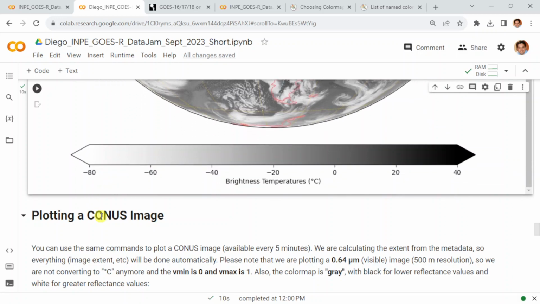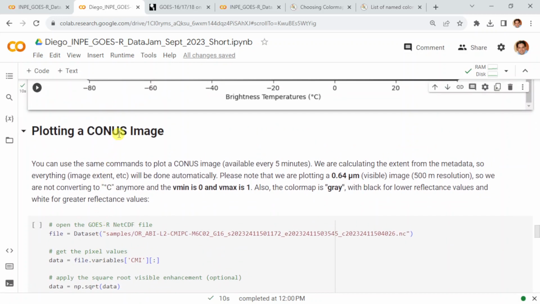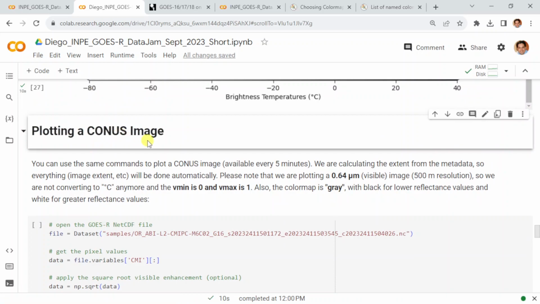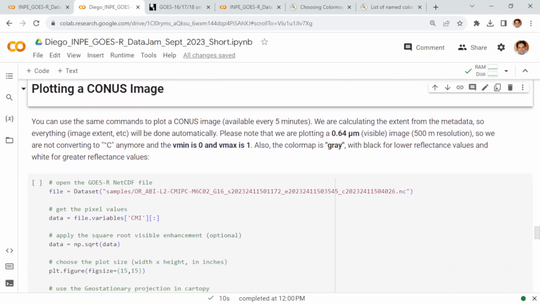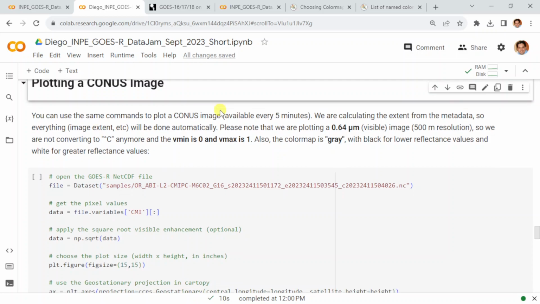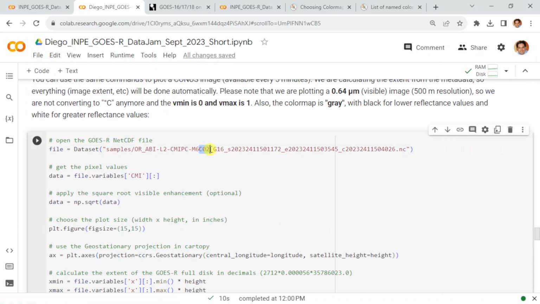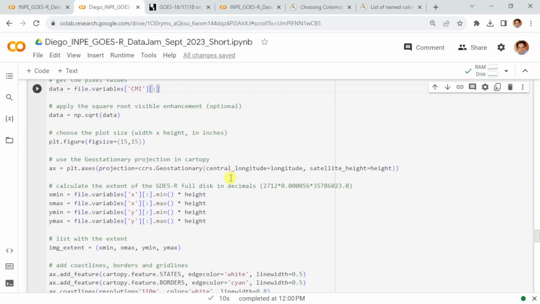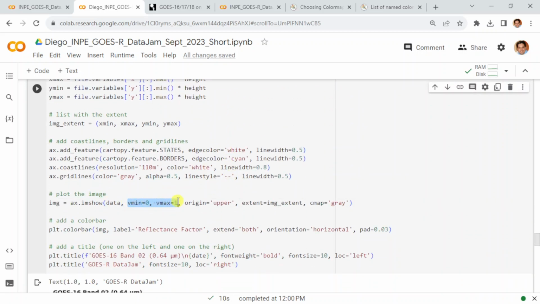Now let's check here on Colab some minor changes for the CONUS plot. Plotting the CONUS image, the first change, as you can see here at the file naming convention, is that we are reading a file for channel number 2, right? The 0.64 micron band. So considering that, you don't need to convert it to Celsius because the pixel unit is reflectance factor, which varies between 0 and 1. And that is why in my imshow command, I'm using vmin as 0 and vmax as 1.